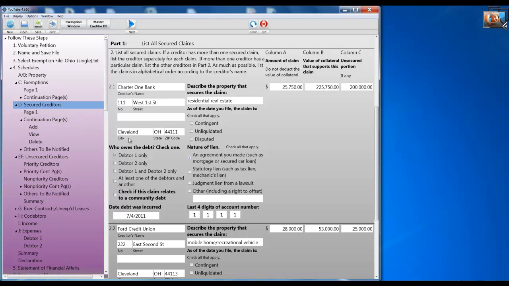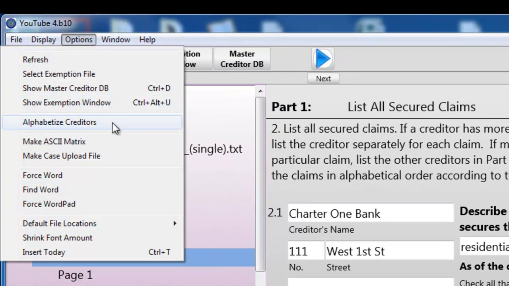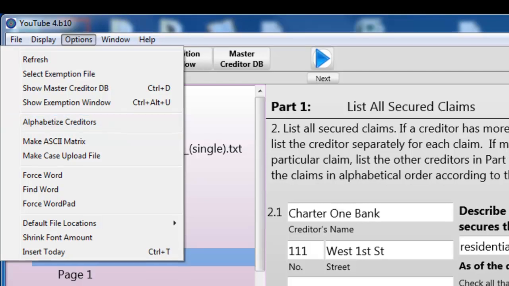Also, the bankruptcy court likes the creditors on a schedule to be alphabetized. So after you've entered your creditors in any order that you want, you can alphabetize them by clicking on the Alphabetize Creditors command on the Options menu. I won't bother with that now because these creditors are already in alphabetical order.